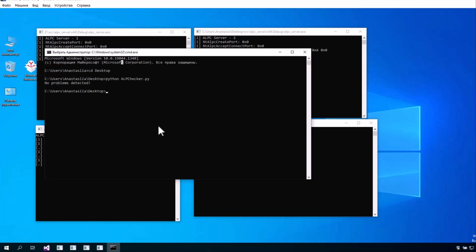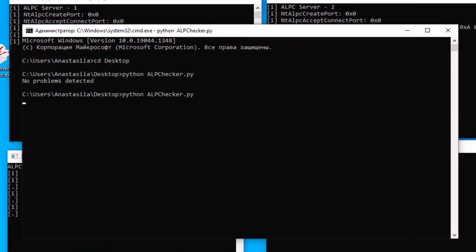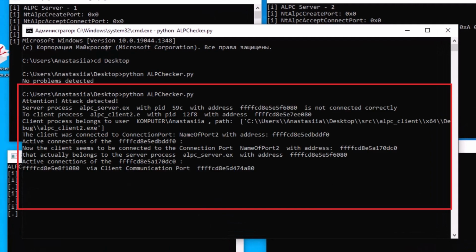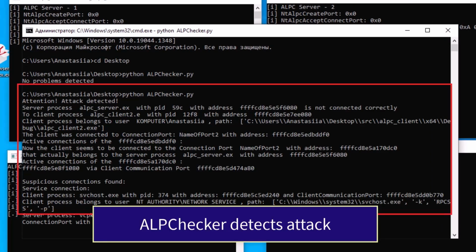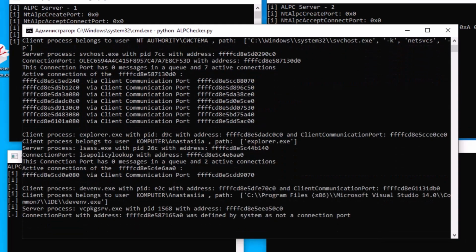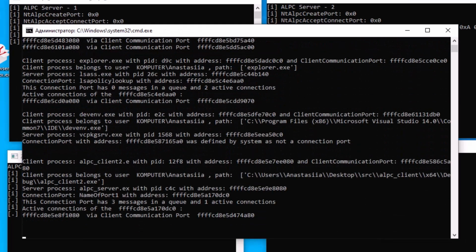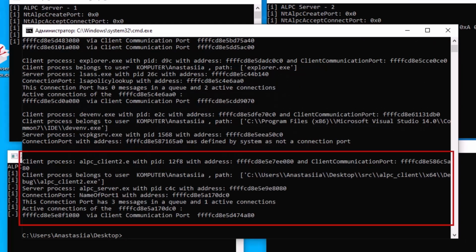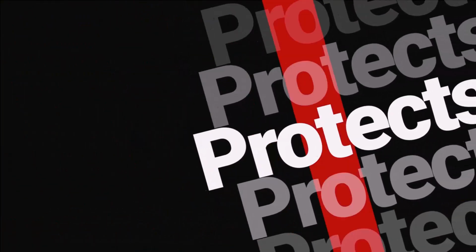Let's execute ALPChecker again. We can see an alert message about an attack on the ALPC server. Below we can see a list of suspicious connections. Among them are a couple of incorrect connections that were terminating at the moment of program execution, and the last is our ALPC client connection. So, the kernel mode attack on ALPC was successfully detected by ALPChecker.